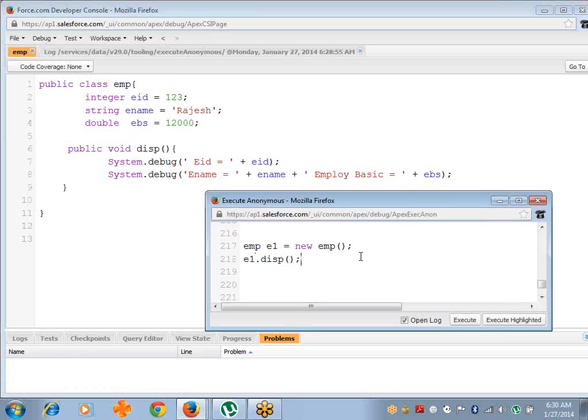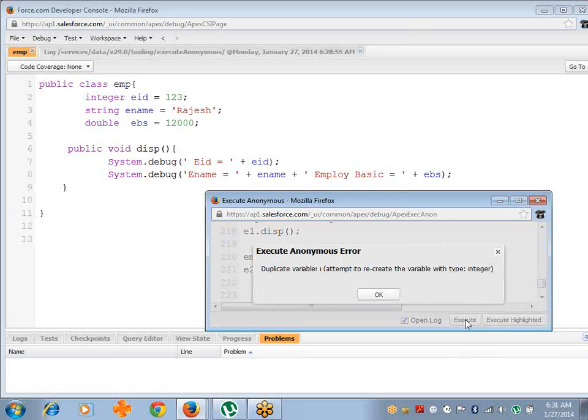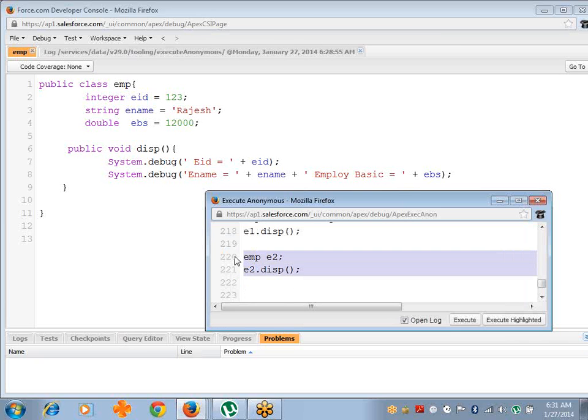If you want to create one more object, EMP, and go for e2.disp. So what happened? It won't give any value. When you call this, now you won't get an output. Now click and execute.